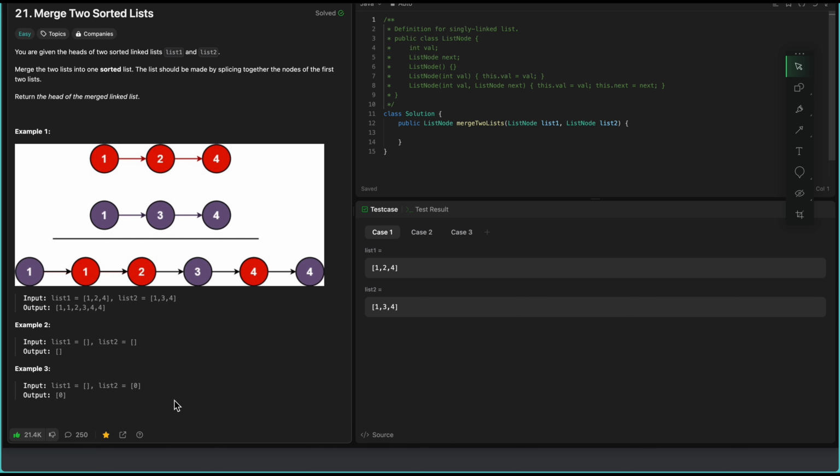If the lists are empty, we return an empty output, and if one of the lists is empty and the other one has one value, this is 0, we return the one value as a list. So those are easy examples. Now let's jump into the solution space.